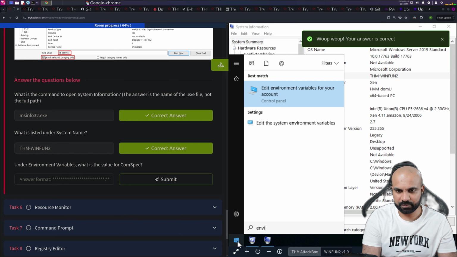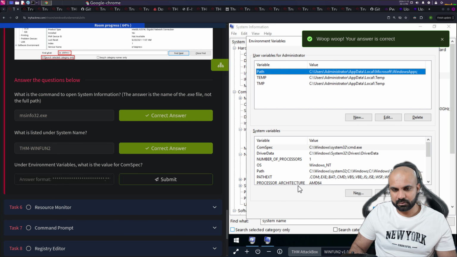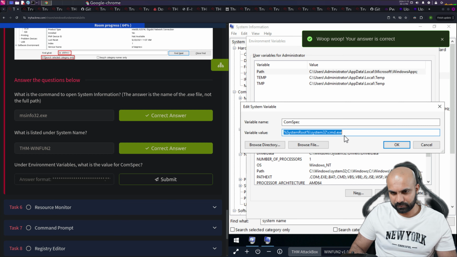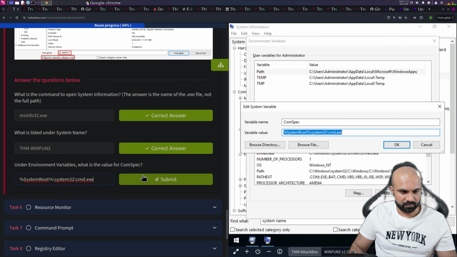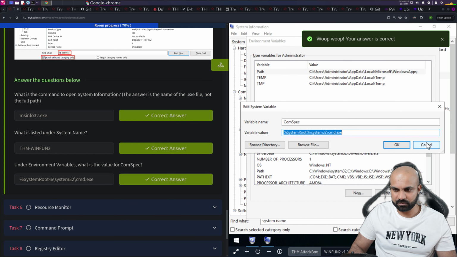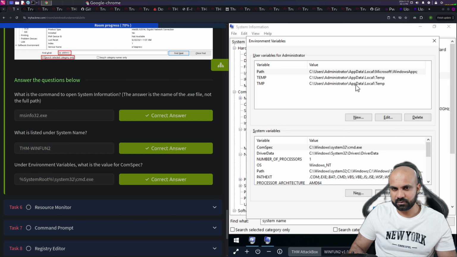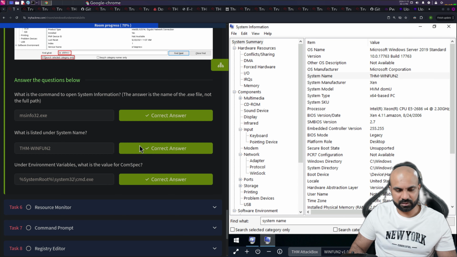In environment variables, ComSpec. Here we go. So I double clicked on it, copied the value, put it here. Hopefully this will work. Awesome. Cancel, close environment variables, and we are good to go.